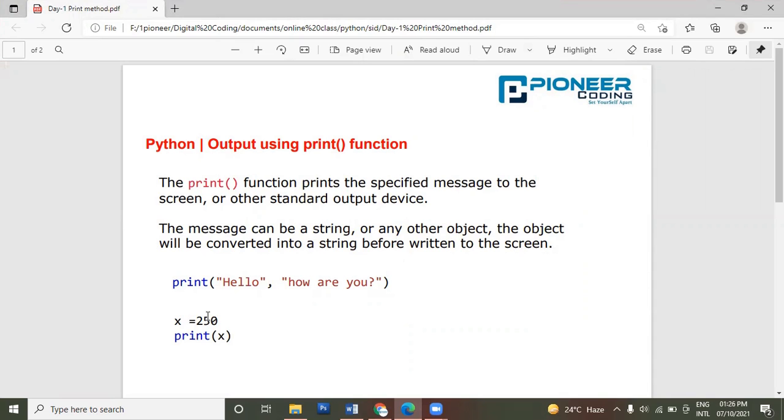That means any value that we print over the output screen, for example x equals 250. In this example, I have assigned an integer value to the variable x. Then, as I ask the print method to print the value of x over the output window, it is going to convert x into a string, right? So over the output window, x will be printed in the form of a string. But in the memory, x has an integer value.